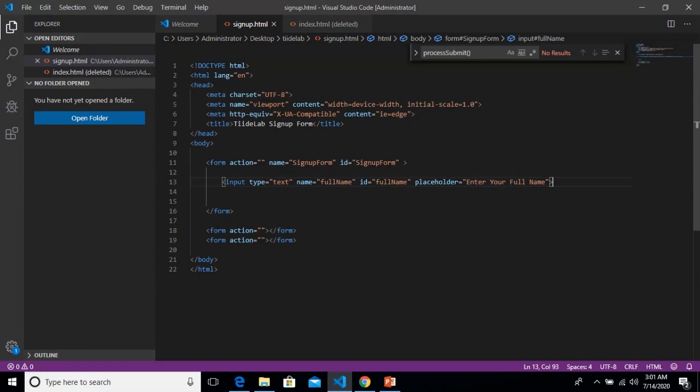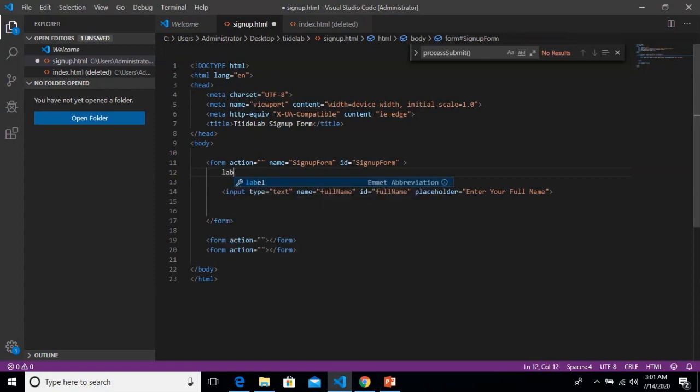So input type equals to text, name equals to full name, ID equals to full name, placeholder equals to enter your full name. Another person might want to use label instead of this placeholder here. So label serves the same thing. I can say label for full name, just for standard DOM. If I don't put this for, it doesn't mean anything. I put enter your full name here.